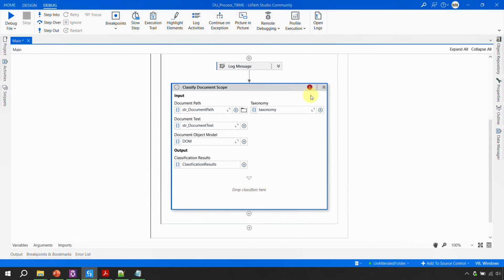Now the next thing, this activity is asking me that you have not specified any classifier. Now what exactly is this classifier? So in UiPath you have different types of classifier. Now you might be thinking, why do I have different kinds of classifier? Now to classify the document, UiPath has got different approaches.